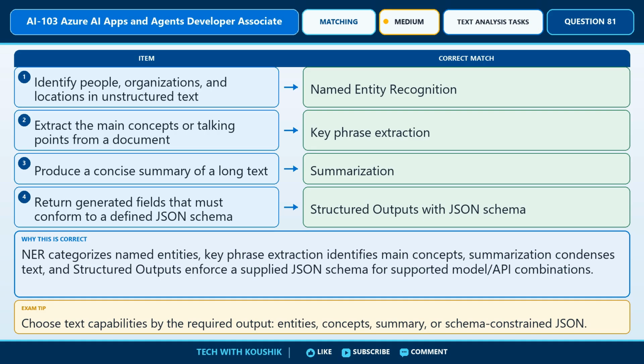NER categorizes named entities. Key phrase extraction identifies main concepts. Summarization condenses text, and structured outputs enforce a supplied JSON schema for supported model/API combinations. The key takeaway is choose text capabilities by the required output: entities, concepts, summary, or schema-constrained JSON.